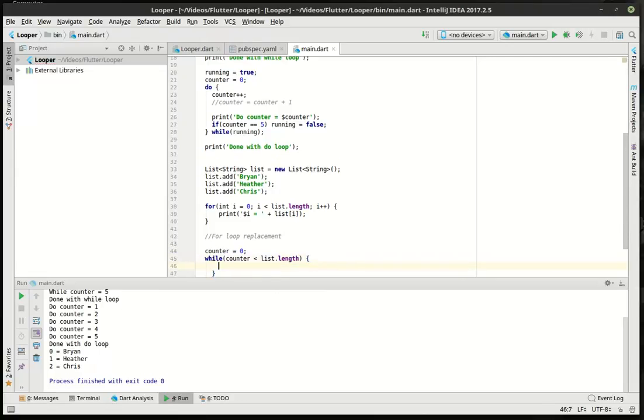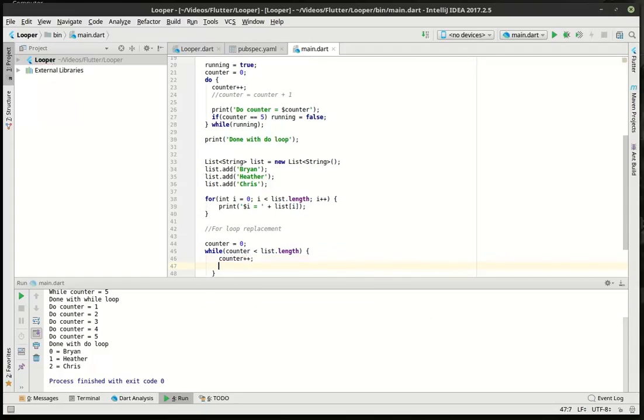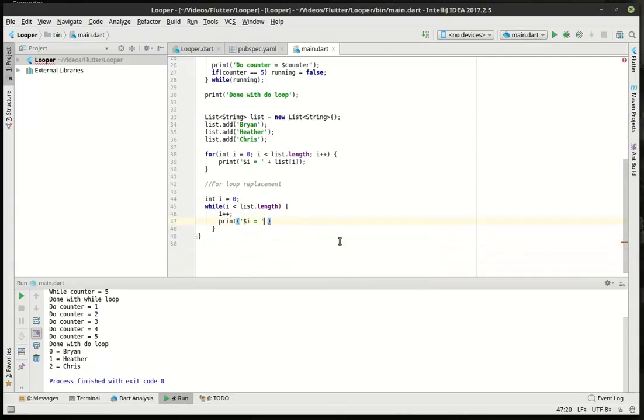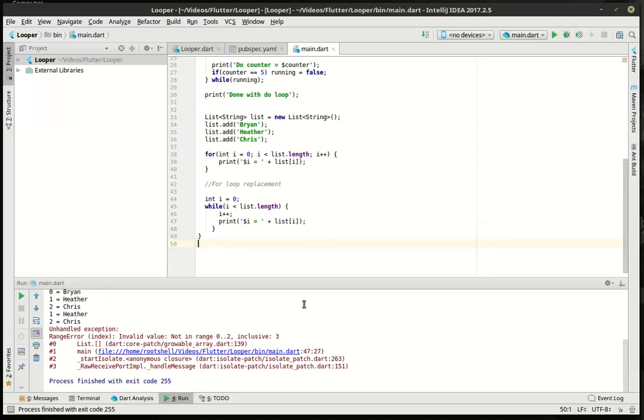I have a nasty habit of putting that on the other line. Counter plus plus, and say print. And here we're going to say, whoops, we want it to be counter. Actually, let's make it I. That way it's more intelligent here. And I. And I. And let's run this. Ooh, what do we got here? What's going on with this?